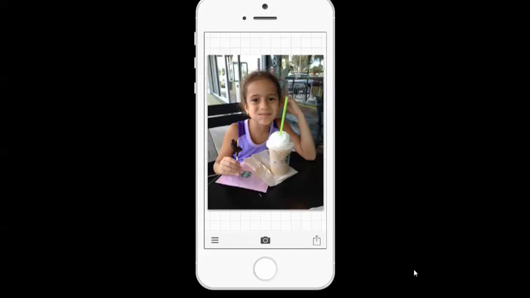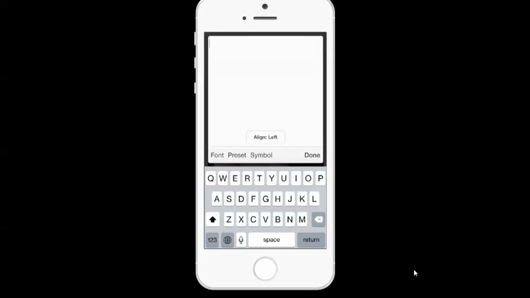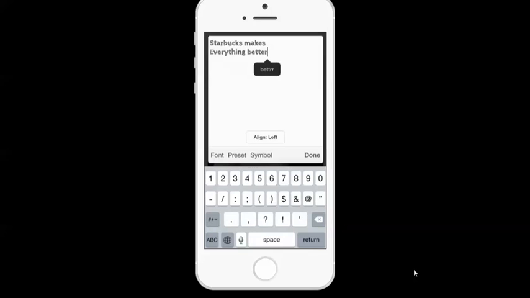And I'm just going to tap anywhere on the photo, and you can see I can add text or I can add the date. So if I tap on here and add text, I simply go ahead and type out my text. So I think I'm going to write that Starbucks makes everything better. And a little exclamation point. My little one loves Starbucks. She's a Starbucks little fan.